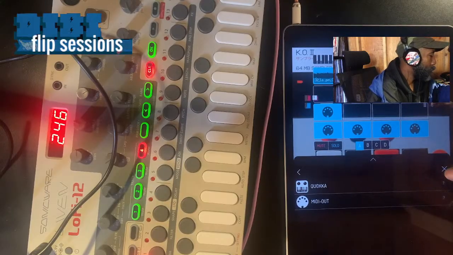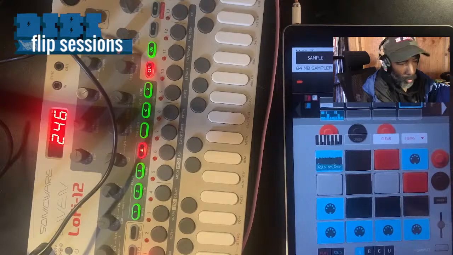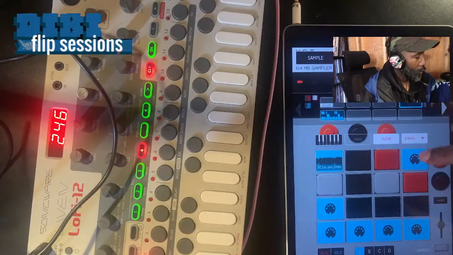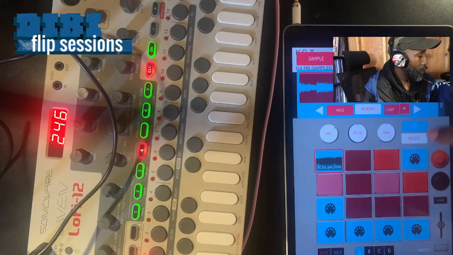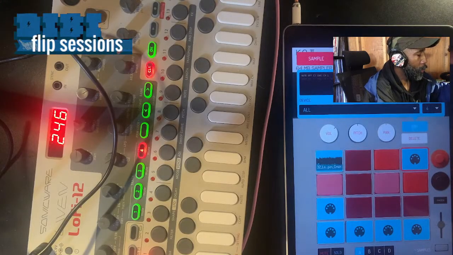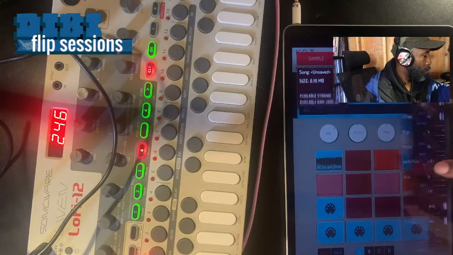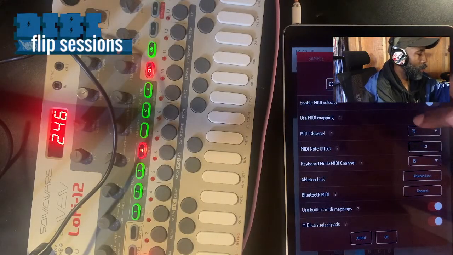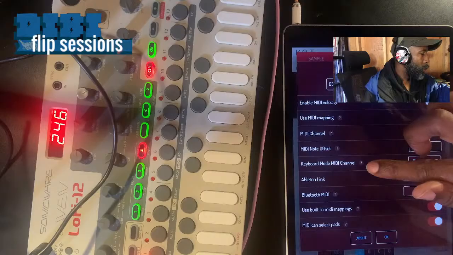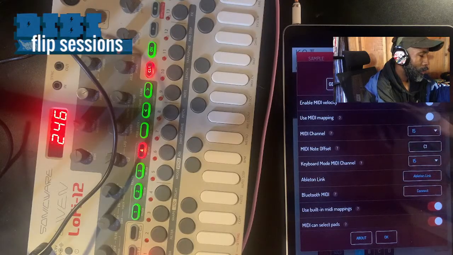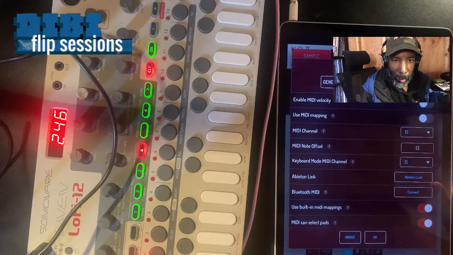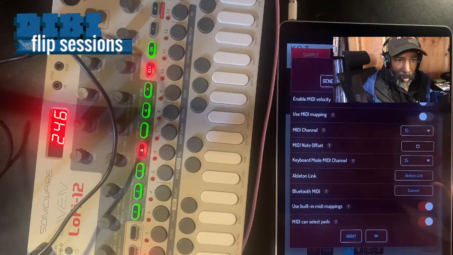So remember what I was saying. LoFi-12 track 4 is channel 4. So simply just change the channel to 4. And another important thing I noticed, inside your settings, I have the Midi channel set to 15. In keyboard mode, Midi channel is set to 15 as well, and it's working. So if you need to take a picture of that, do that.